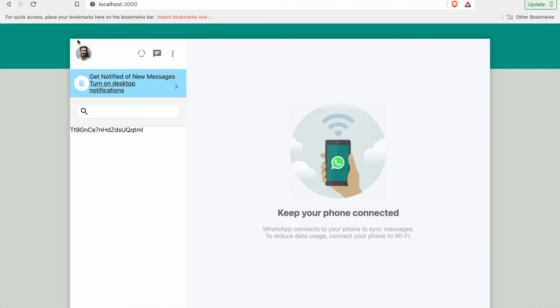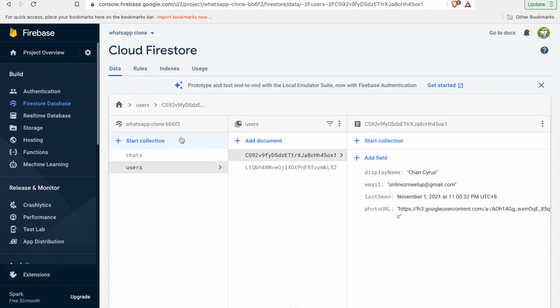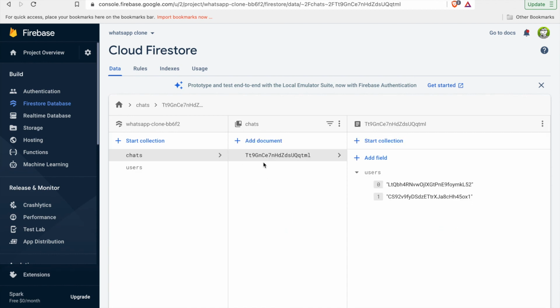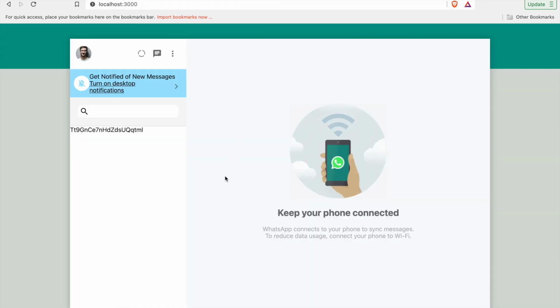We go back to the website, we can see this document ID, and if you look at this, the ID is exactly the same as this one, which implies that we already get this document successfully.